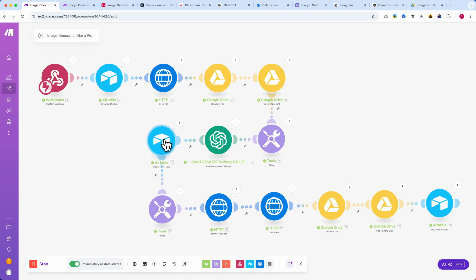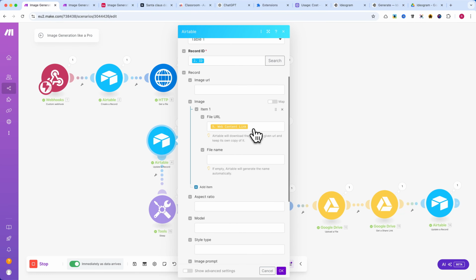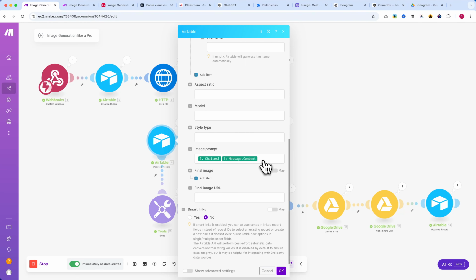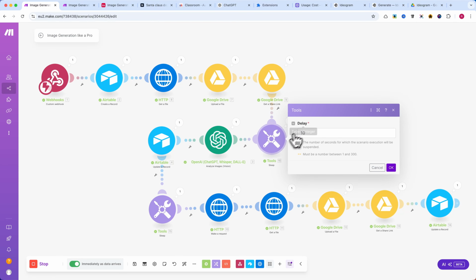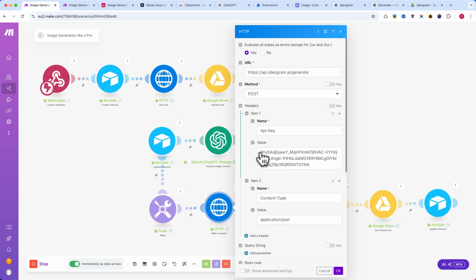Update a record, Airtable. Use the Update a Record module in Airtable to save the following: the initial image link, the prompt generated by OpenAI for future reference. I've also added 2 sleep modules in the automation to allow time for Airtable to update the records and avoid errors.